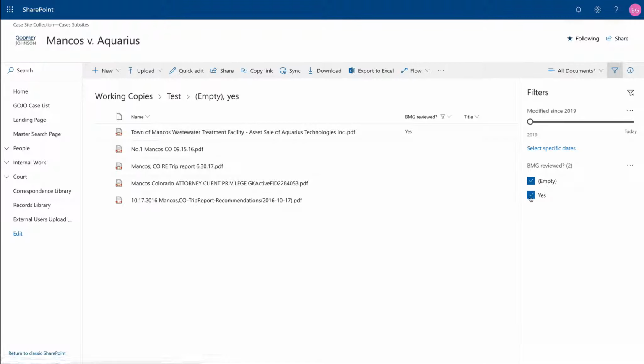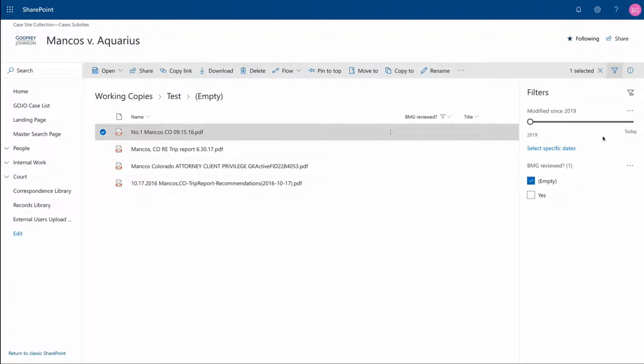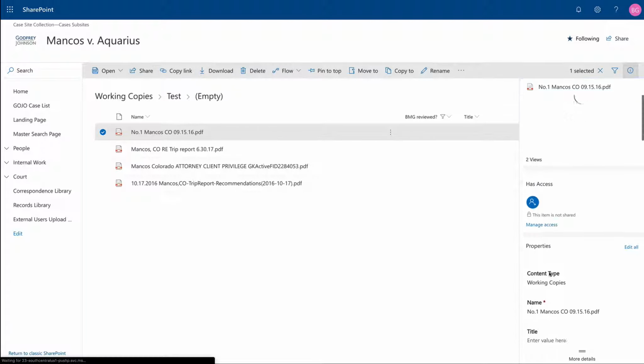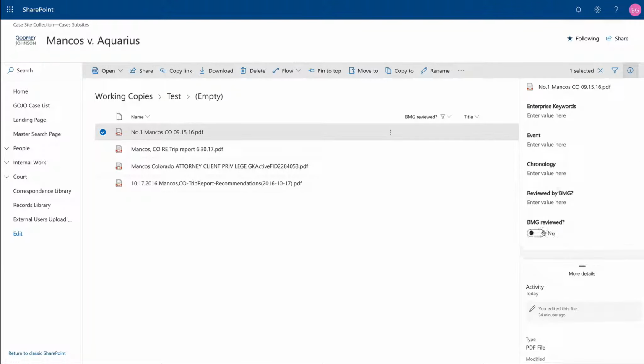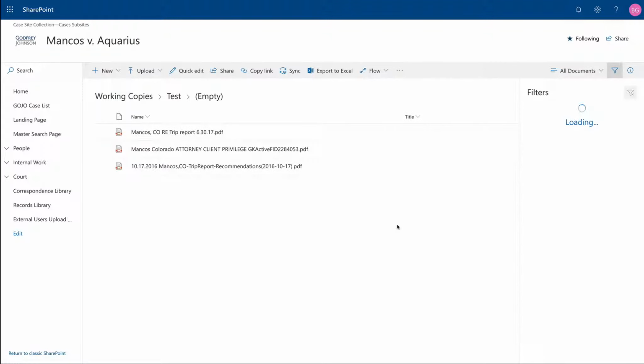If I go back to empty, you'll see that anything I check yes on, say I choose this next document, and I look at the information pane and I scroll down to BMG reviewed, and I check yes, that document will also go away if I have my filter turned on. We see that it has vanished as well. So the only documents remaining visible are those that have not yet been reviewed.